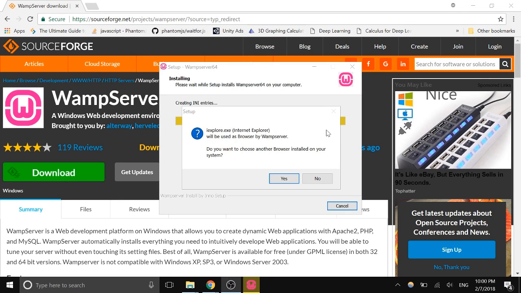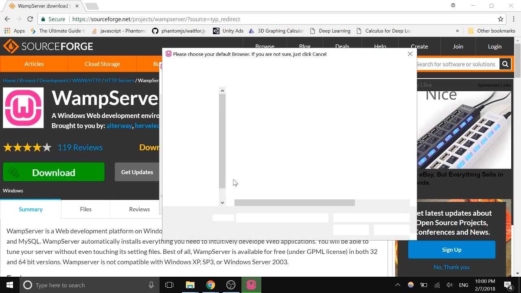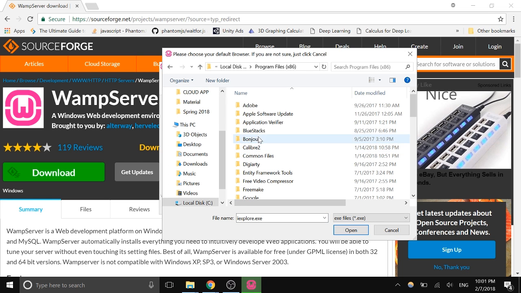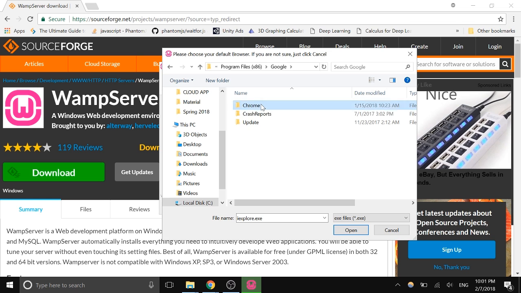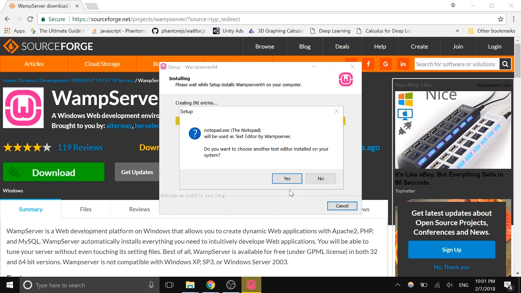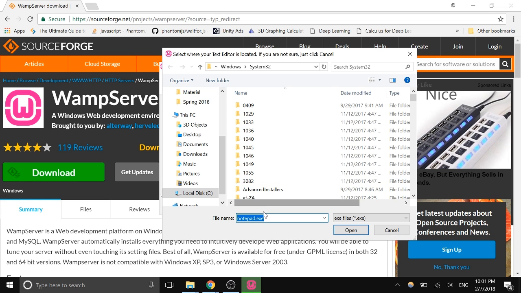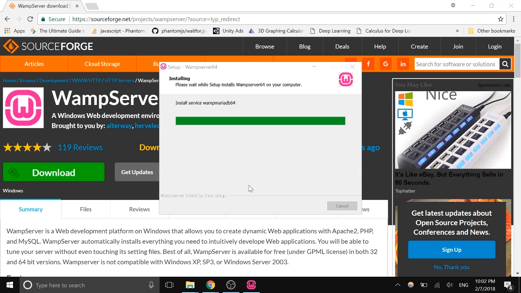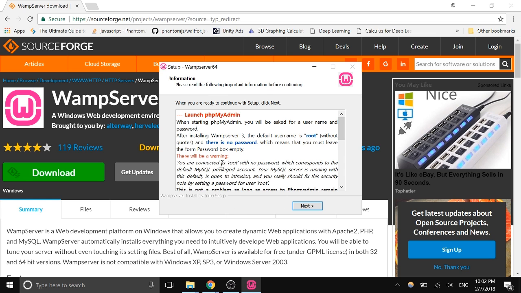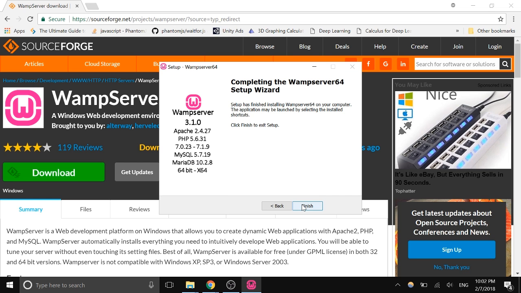Okay, once the installation is complete, it asks you, it wants to use Internet Explorer, or you can choose another browser. The only time I use Internet Explorer is to download Google Chrome, but it's up to you. So I'm just gonna change mine. And it's gonna use Notepad. That's fine. Now setup is done. Click next.